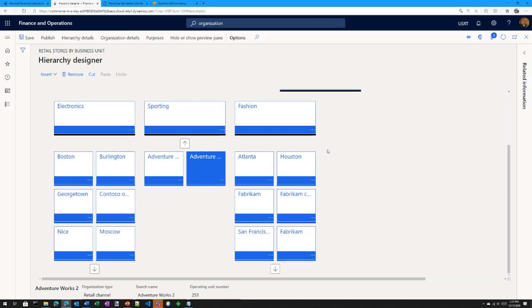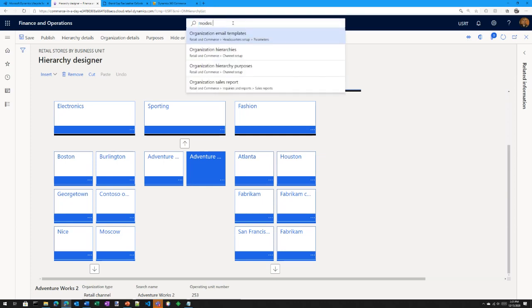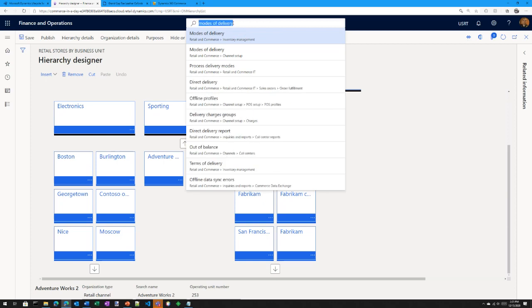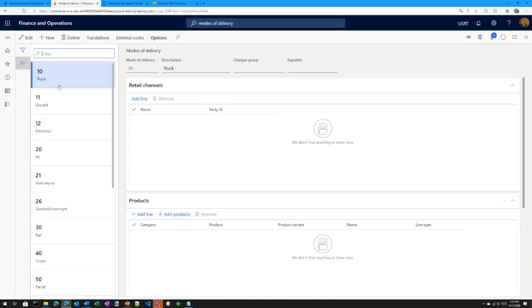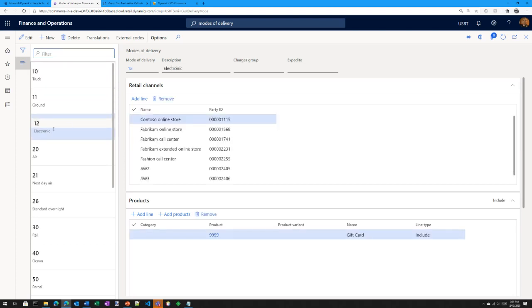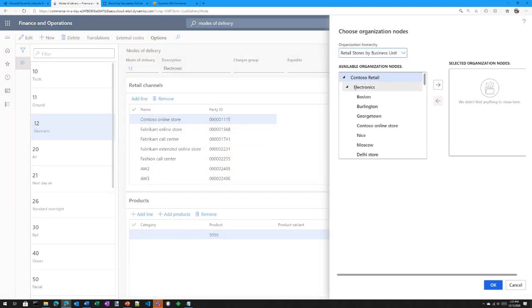So now, if you recall, I was going to set up the modes of delivery. So that's what will show up when you're checking out of e-commerce. So to do that, there's another area called modes of delivery. And I'm going to select a few different modes to configure. So first one I'm going to pick is electronic. So notice here I have a few stores in here. All I have to do is add, and notice now when I said add, it's showing me the organizational hierarchy. So what I can do if I wanted, I could pick sporting and then all the stores under sporting would show up. But in this case, I'm just going to pick the specific store, AdventureWorks 2.